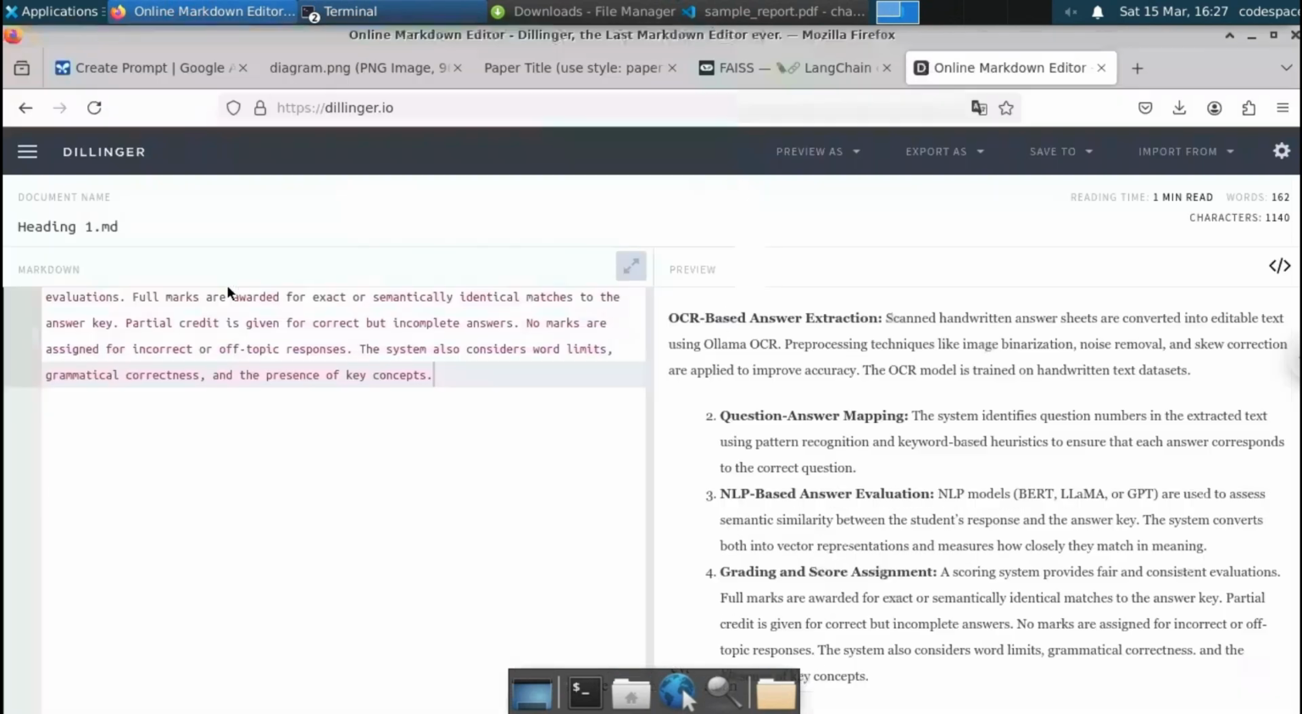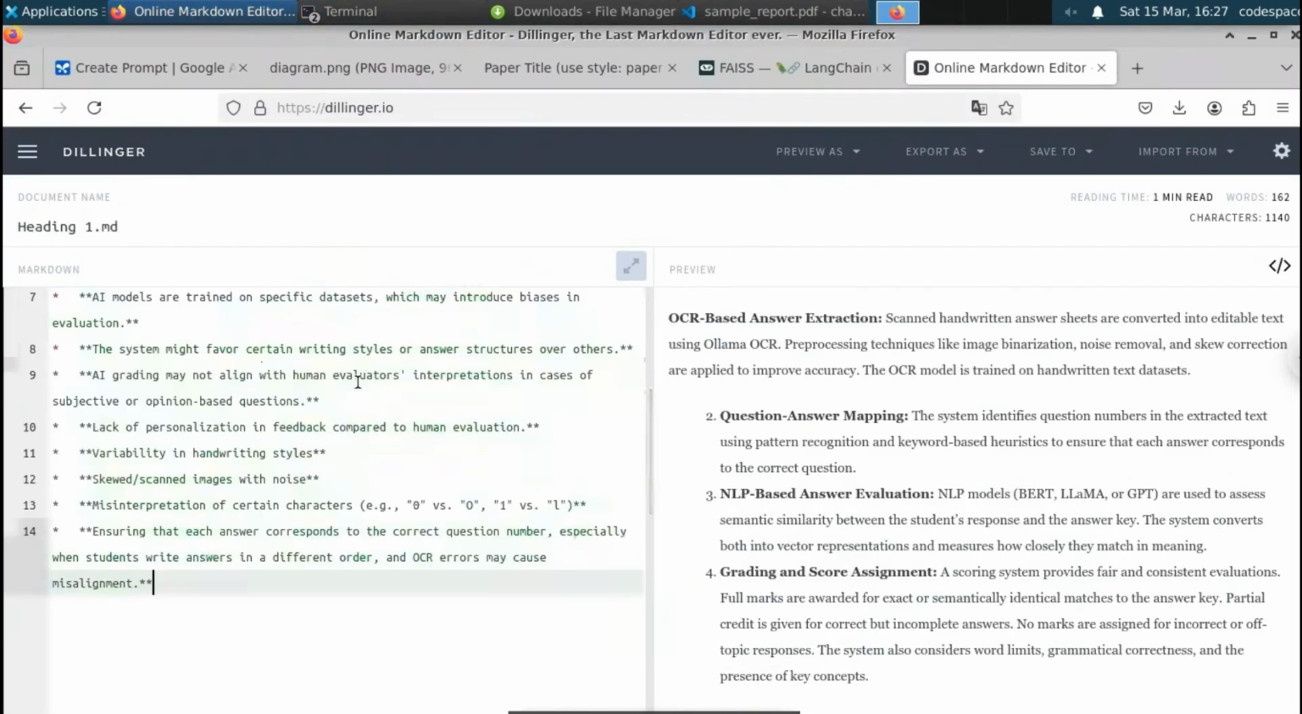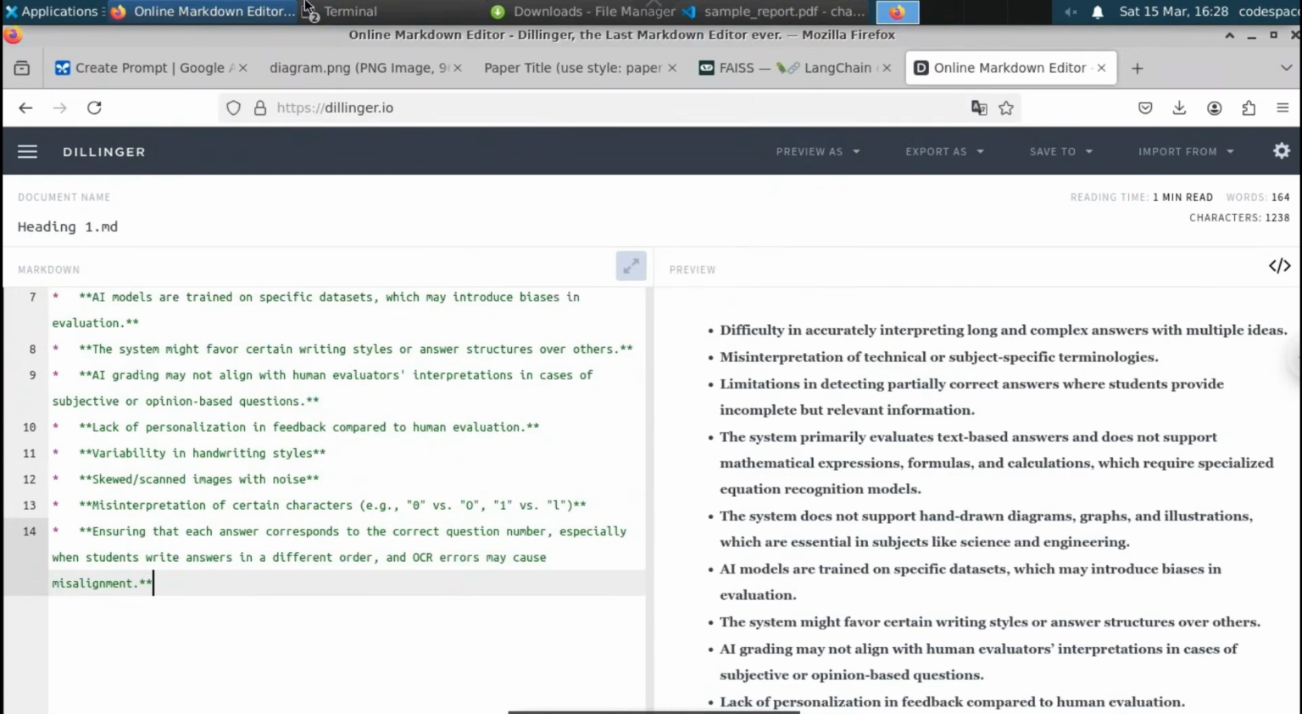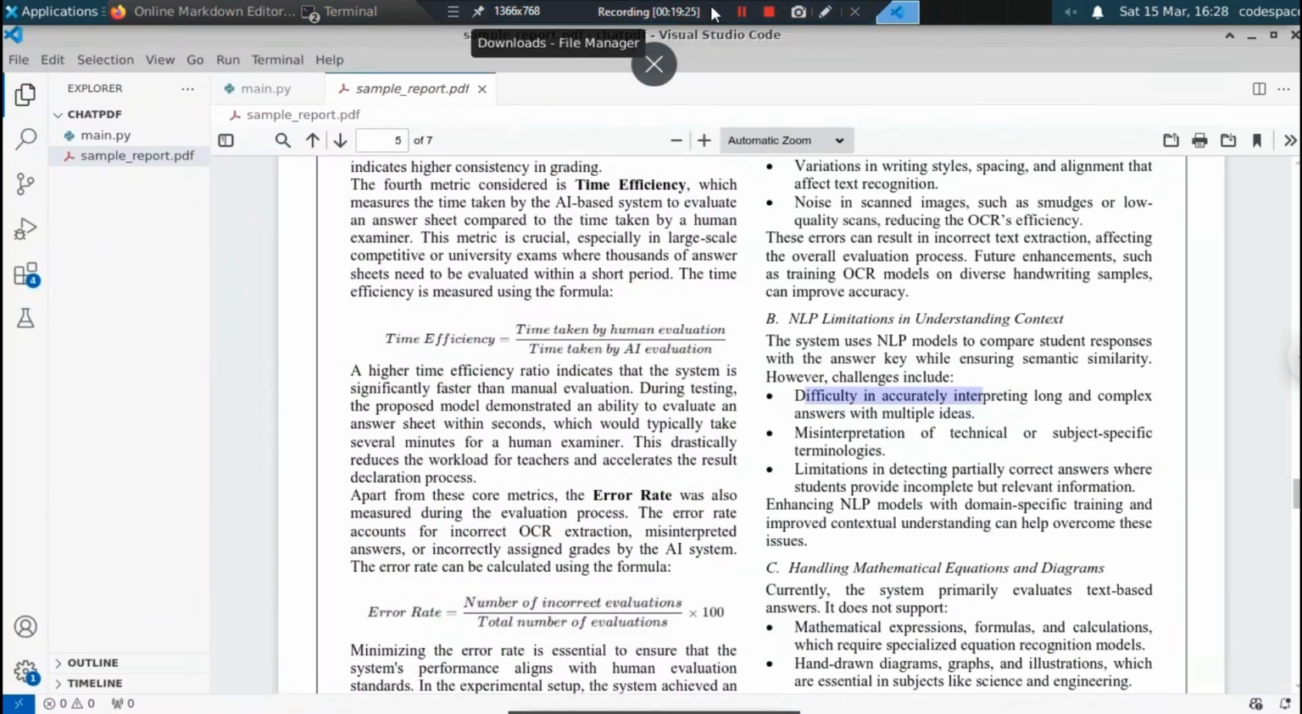Let me go to the markdown compiler and remove this and paste it here. You can see that we will get the result in a nicely structured bullet format. This is how you build a chat PDF using the Gemini API and Python. So this is it for this video, and I will continue in the next one.